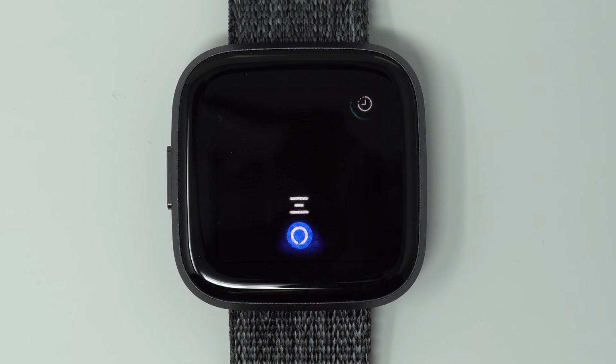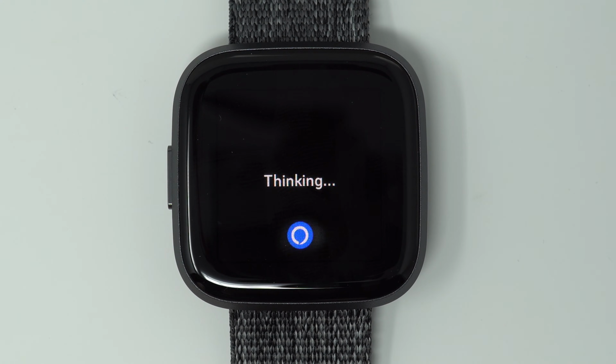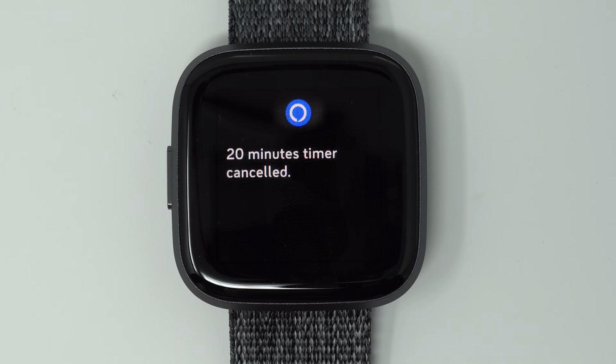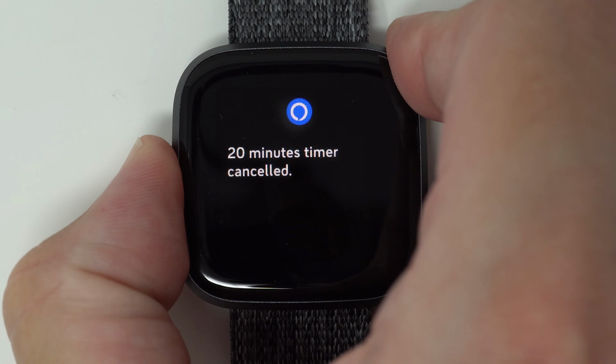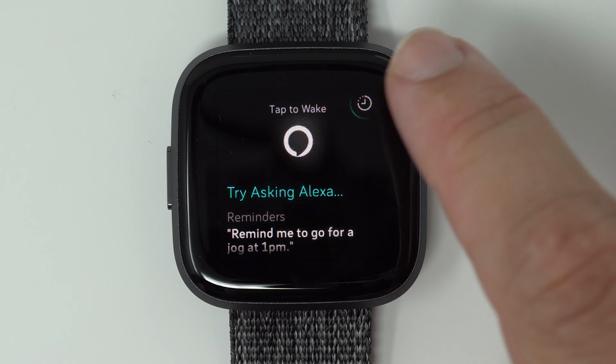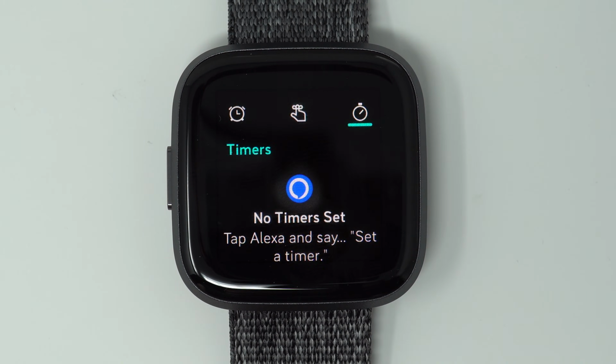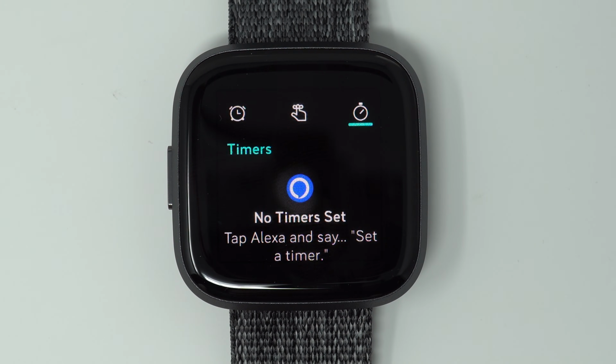Remove the most recent timer. Okay. So now it has canceled that timer, and to verify, I can press the button, tap on this icon, and tap on timers, and the timer has been discontinued or canceled.